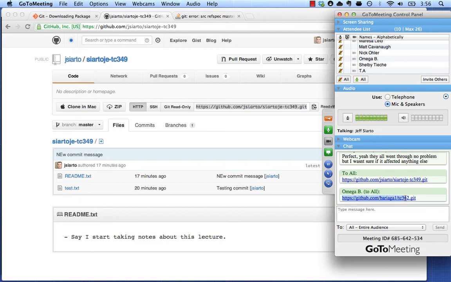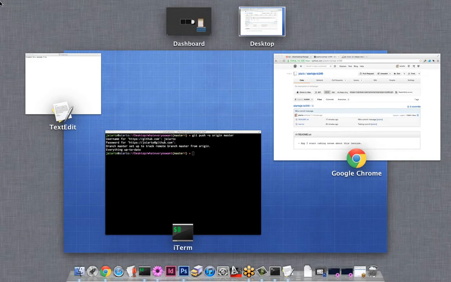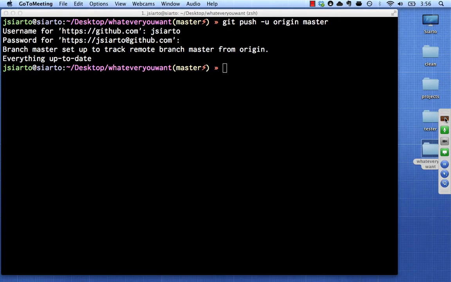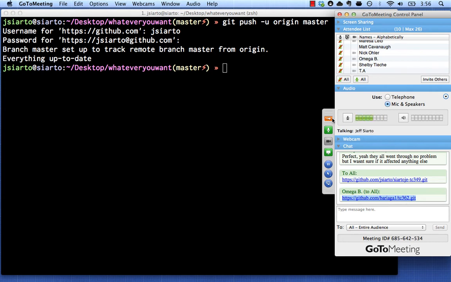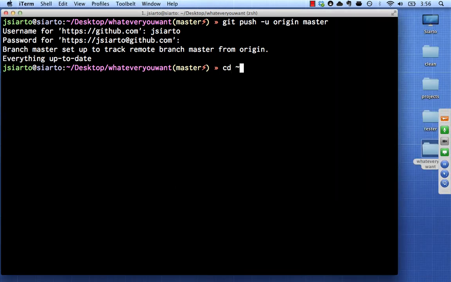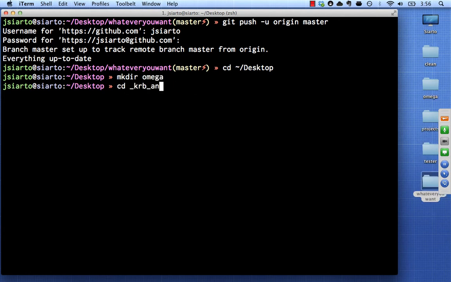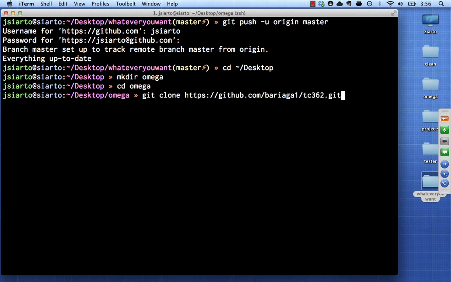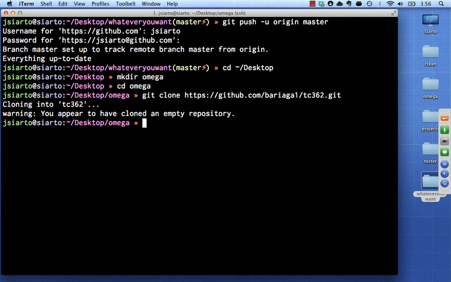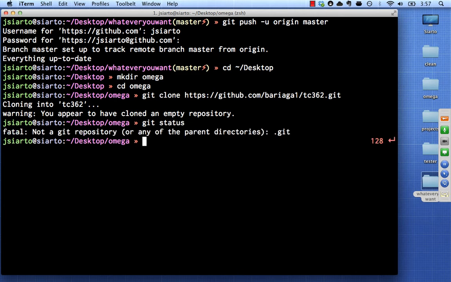Okay, so I'm going to copy this URL here, and I'm going to go onto my local computer, and I am going to get back to my desktop. I'm going to create a directory called Omega. I'm going to go into that directory, and then I'm going to go git clone. Okay, so there's nothing in your repository right now, but let me see here.